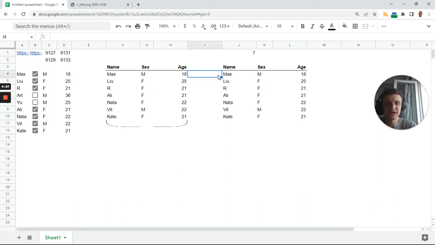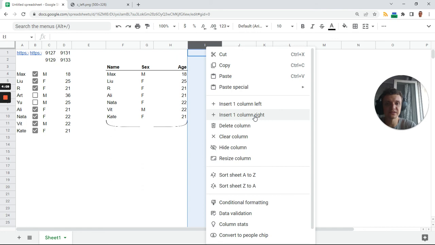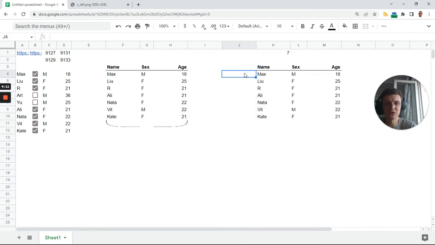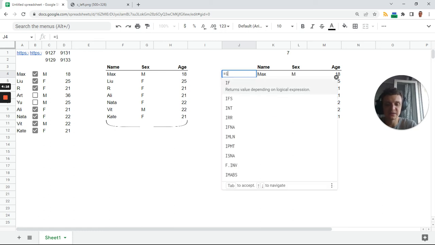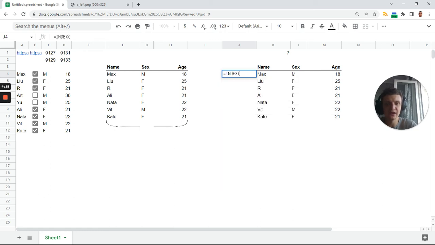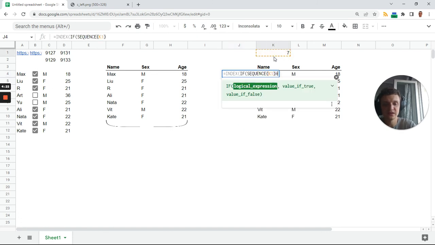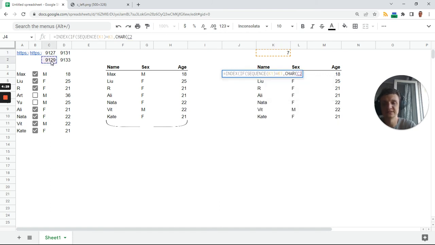And I want to add this trick here. I'll add an extra column to the right just to show you how it works, and create something like an index for the array. If the sequence of these equals these, then I want the char of these. This is the left bottom corner, I guess. And if not, nothing else, and I got this corner.